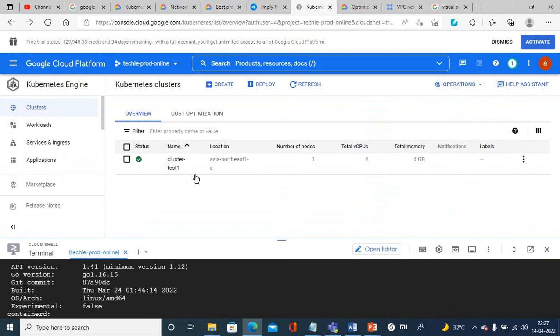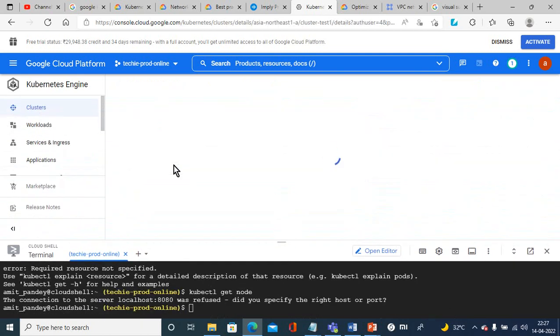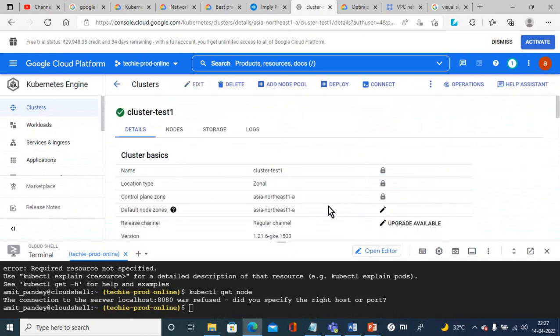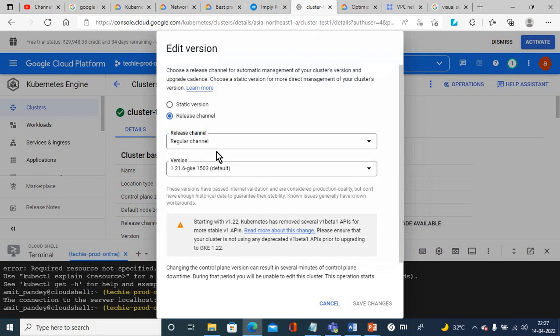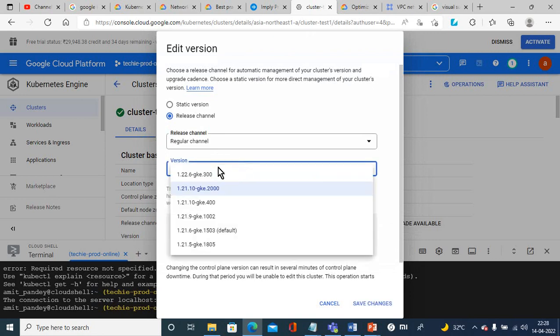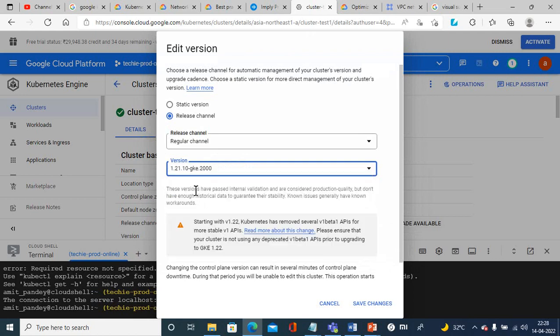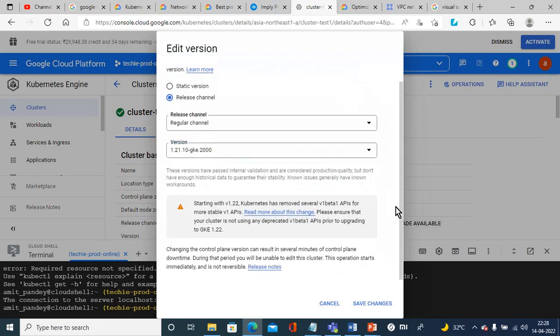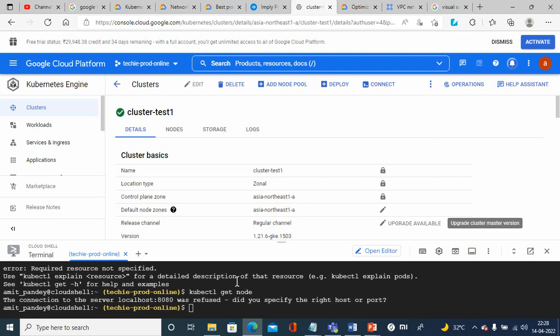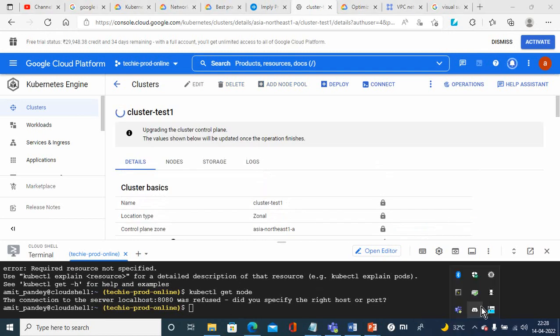So first I am going to upgrade this to the latest one, because I'm using an older version of the Kubernetes control plane. Upgrade available. So first I need to upgrade this to the latest. This is my latest and you're choosing the lower one. So save changes and it's getting upgraded. Once it upgrades, we can use the same command over there. It's still getting updated.